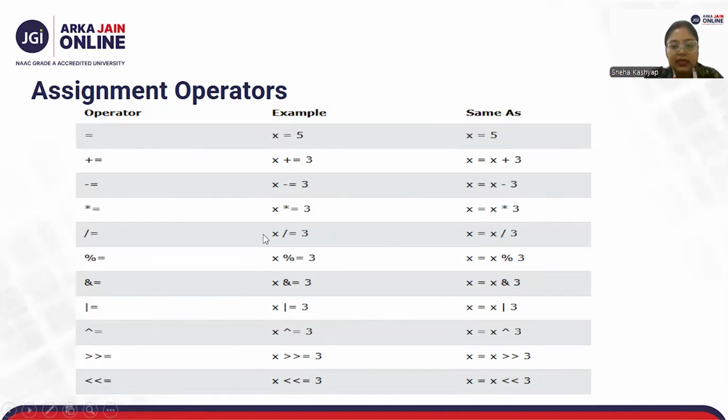The next is x divide equals 3. So x divide equals 3 is equivalent to x is equal to x divided by 3. Suppose the value of x is 6. If I divide 6 by 3, I'll be getting 2. So earlier the value of x was 6, but upon updation, the value becomes 2. Next is x mod equals 3.